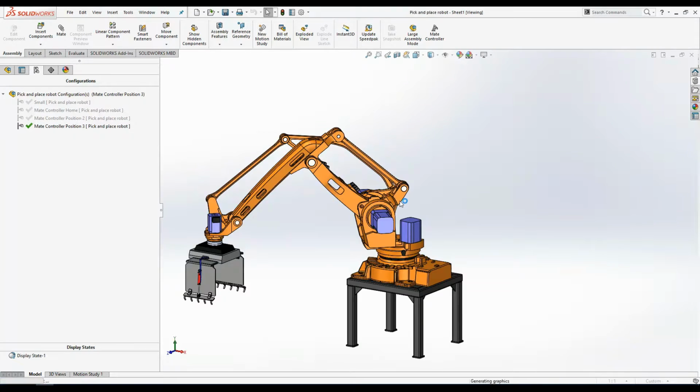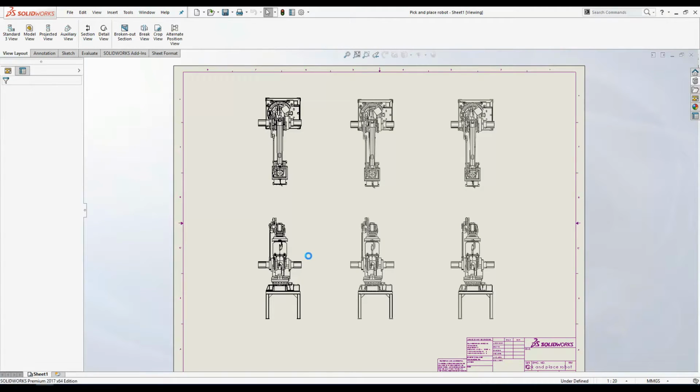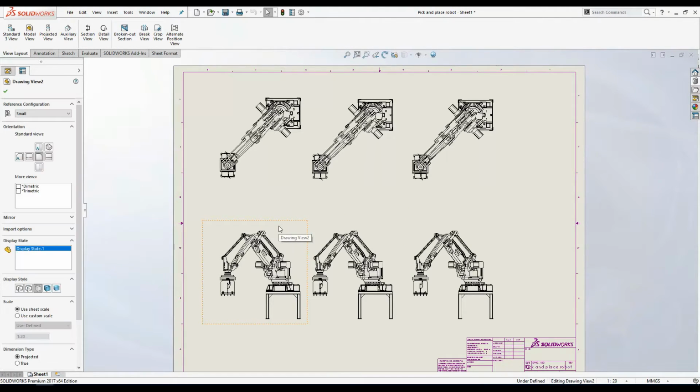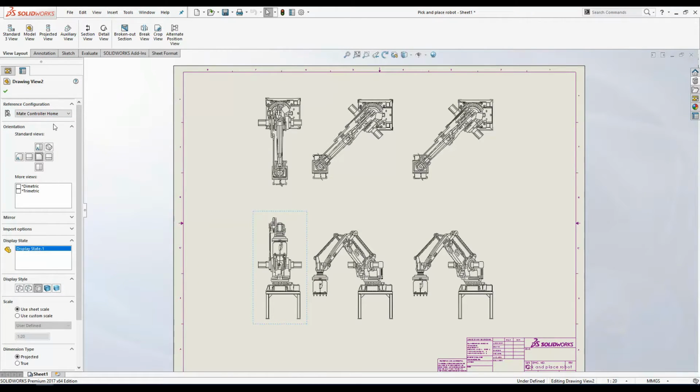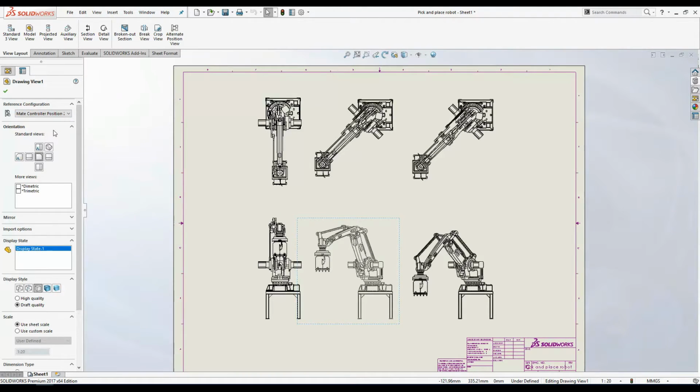So for example, if I go ahead and open up this drawing, you'll see that by simply clicking any one of these views, I can now specify the configuration from that Mate controller. In this example, this will give my operator a nice clear set of instructions on how this assembly is going to be positioned from one view to the next view.